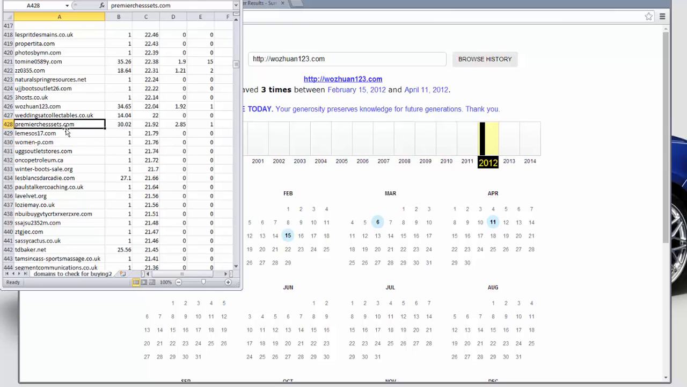Premier chess sets, probably would pass on that one. Lemeso 17, might want to investigate that further. Woman P, might want to investigate that further. Uggs outlet stores, definitely would pass on that. OncoPetroleum.ca, would definitely want to investigate that further. Boots, winter boot sale, that's obviously what you're looking for.